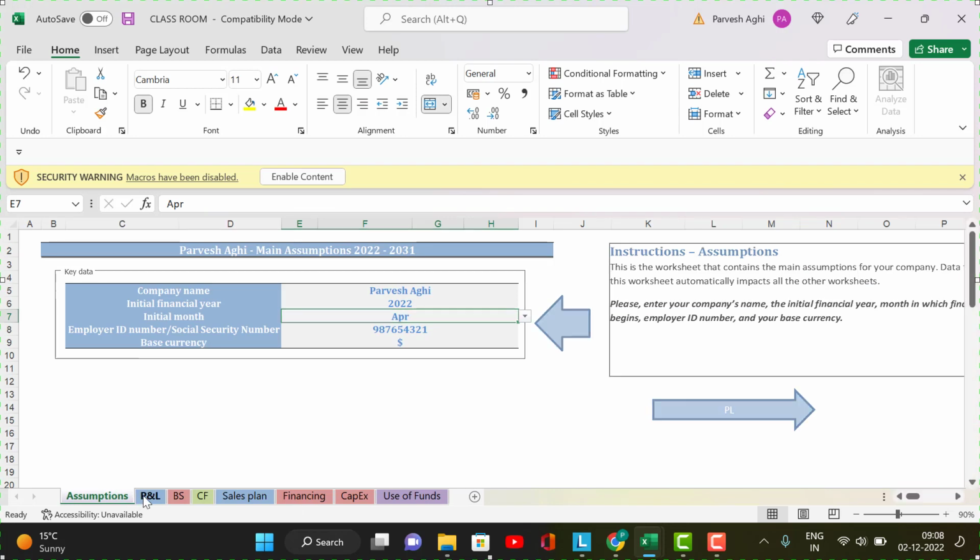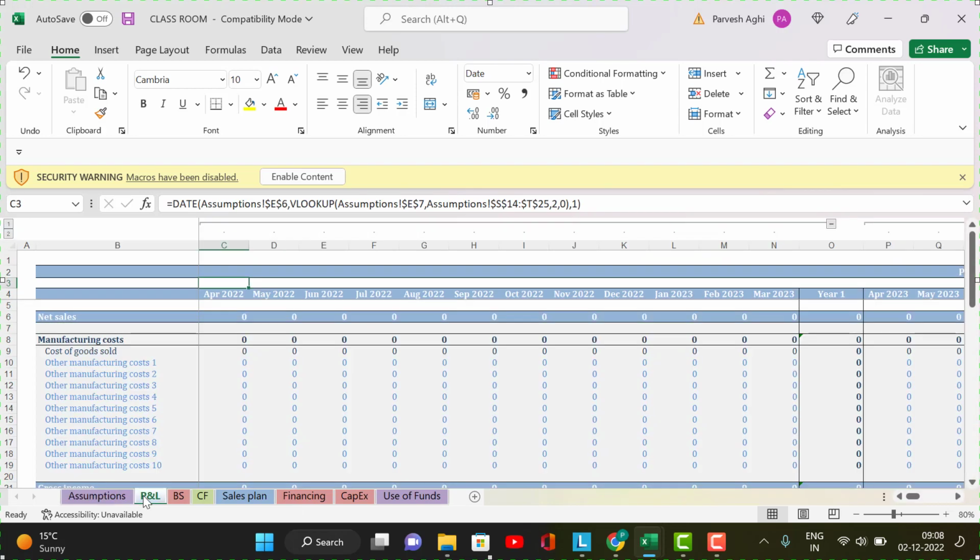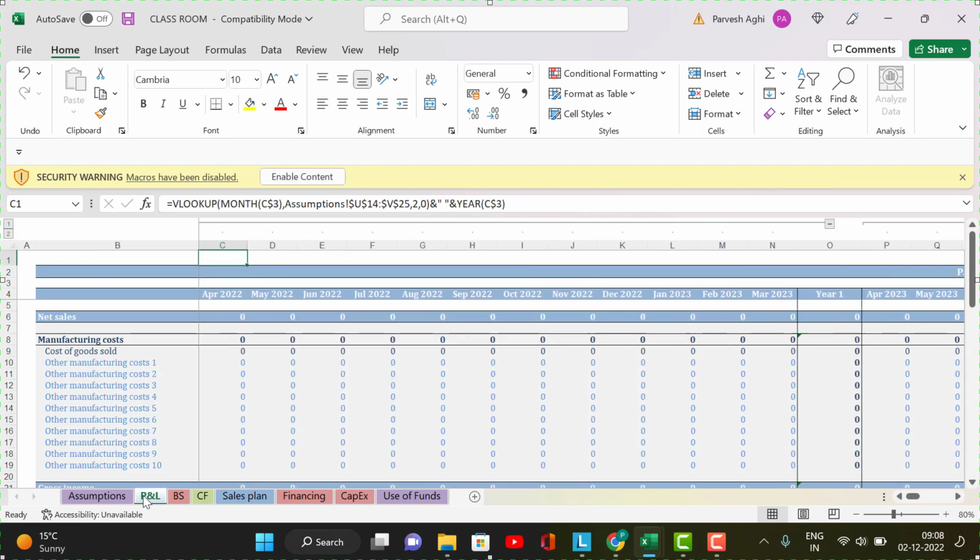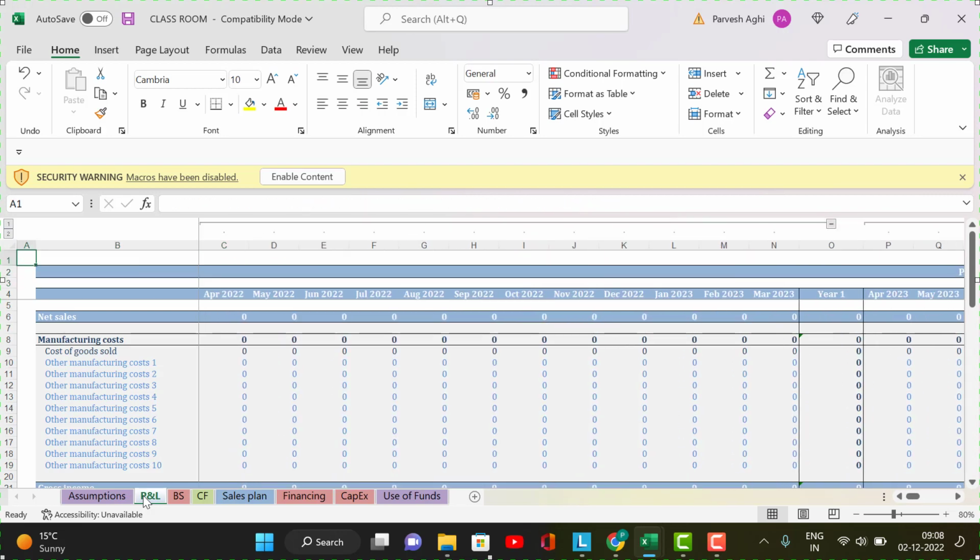Then you have the profit loss account. Come in. So you will have a profit loss account here. Take your seat. Is everybody there now? Achha.